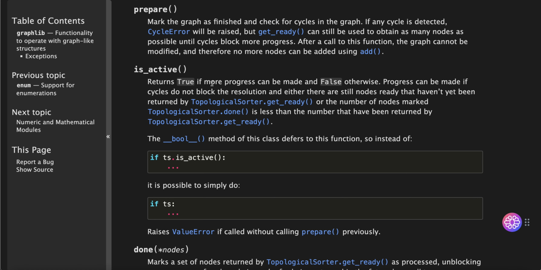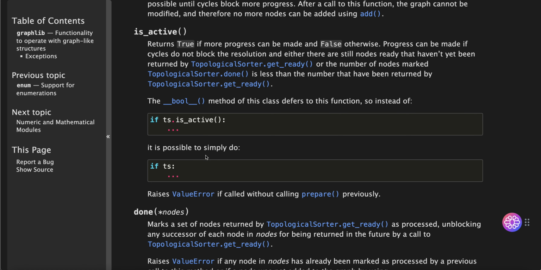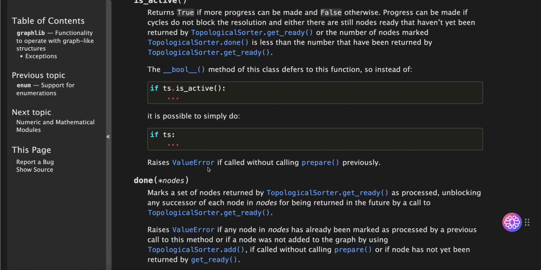is_active() returns True if more progress can be made and False otherwise. Progress can be made if cycles do not block the resolution and either there are still nodes ready that haven't yet been returned by TopologicalSorter.get_ready, or the number of nodes marked TopologicalSorter.done is less than the number that have been returned by TopologicalSorter.get_ready. The __bool__ method of this class defers to this function. So instead of if ts.is_active(), it is possible to simply do if ts. Raises ValueError if called without calling prepare previously.